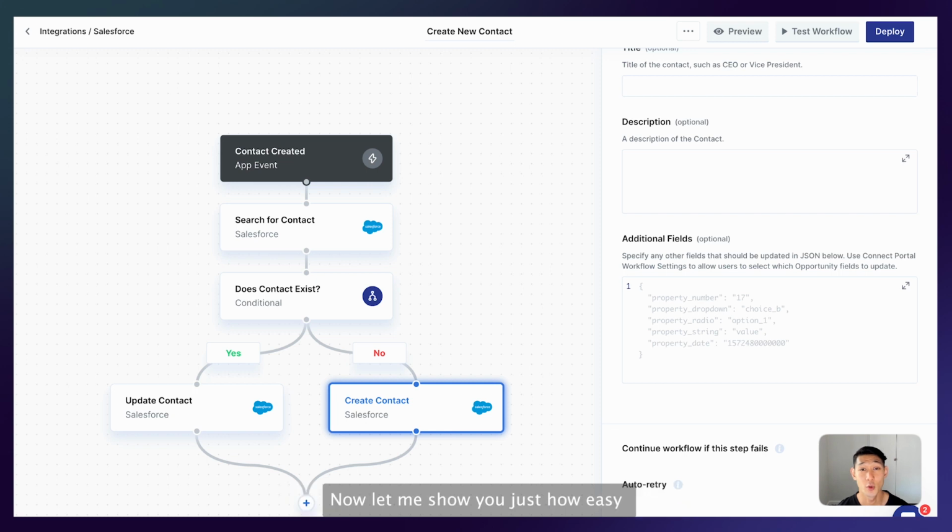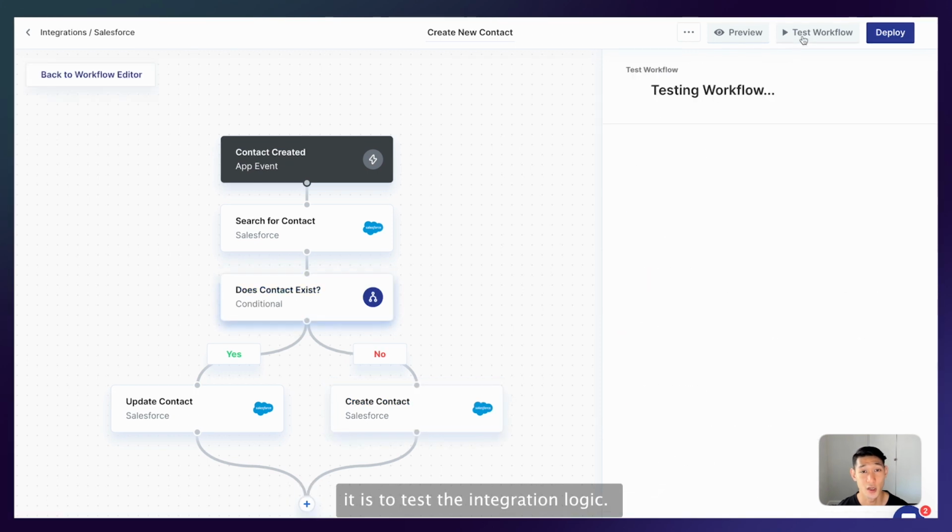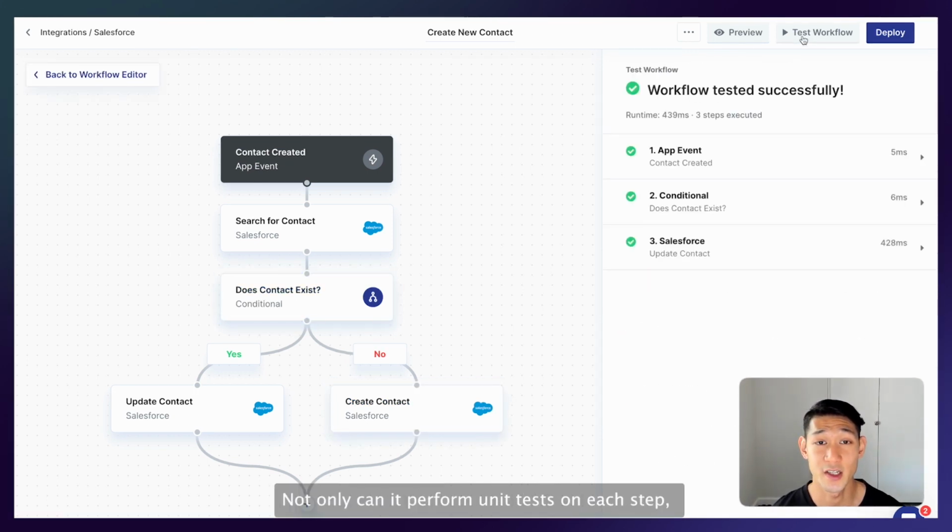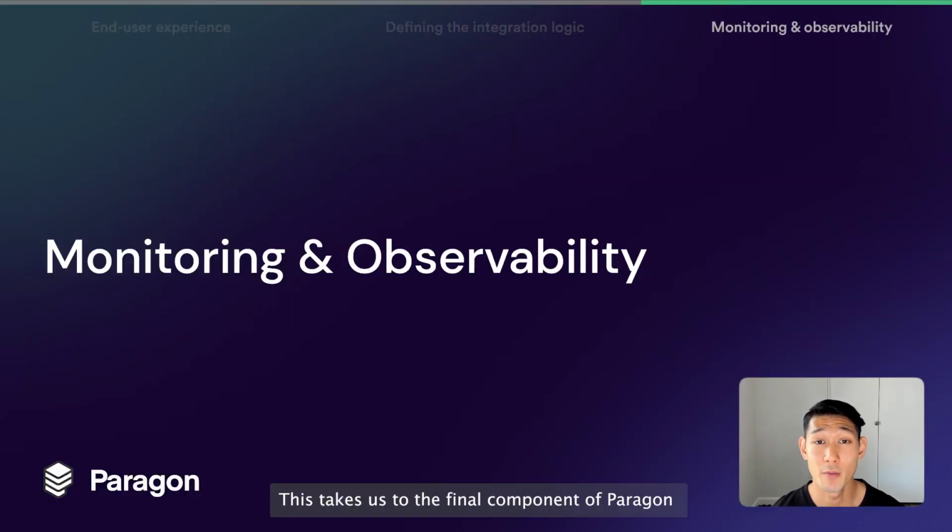Now let me show you just how easy it is to test integration logic. Not only can I perform unit tests at each step, but I can test the entire workflow as well. This takes us to the final component of Paragon that I'll cover in this video, monitoring and observability.